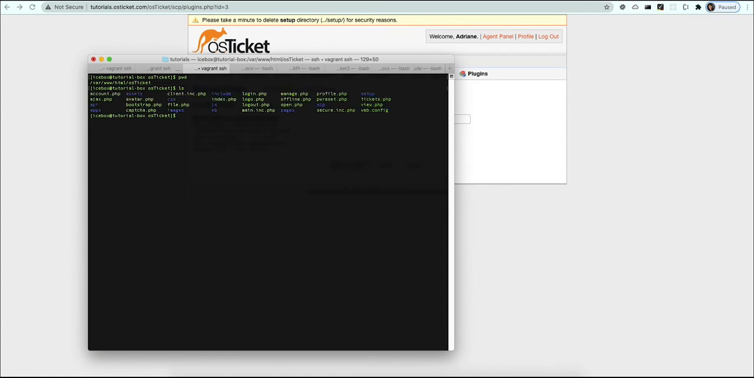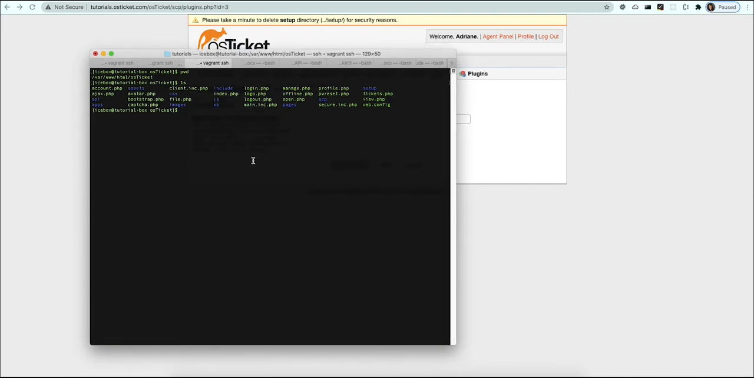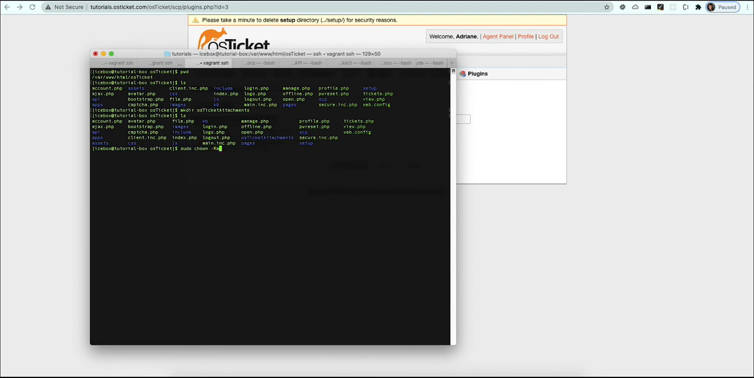For this example, I'll create a folder called osTicket Attachments within the root of my code files. In order for the server to be able to write to it, I want the owner to be Apache. I would also only like the Apache user to have write access to the folder.